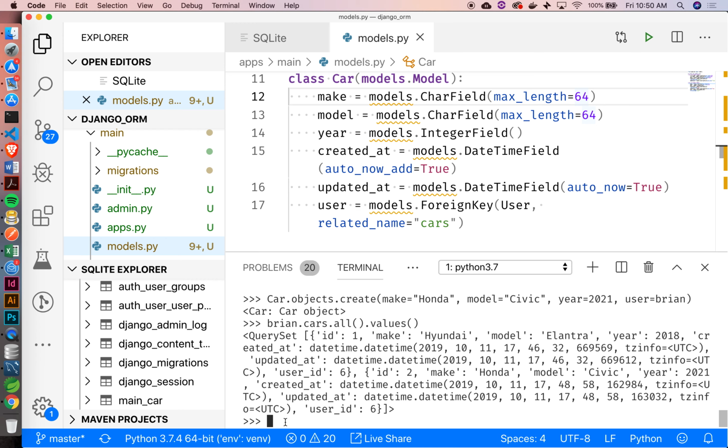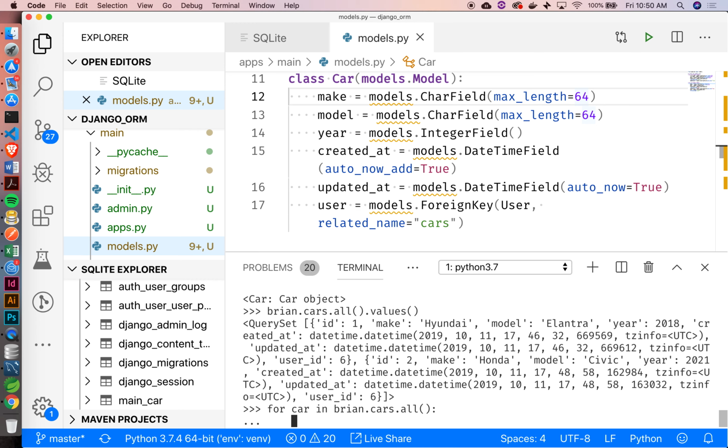Yeah, or we could even just loop through it directly. I mean, I could say something like for car in Brian.cars.all. You don't even need to put the values. Yeah, so then if we just wanted to print out the make and model, I could say something like print car.make and then car.model, right?